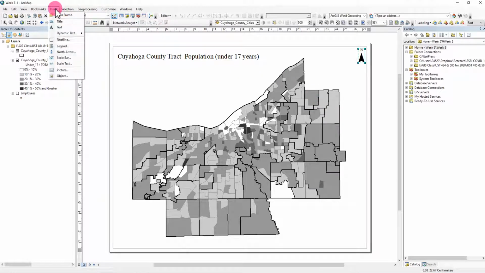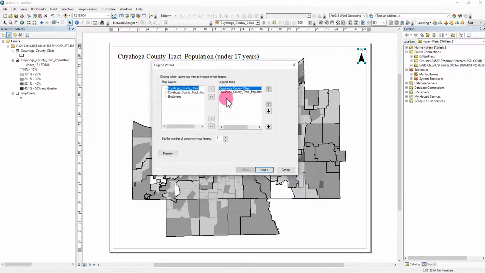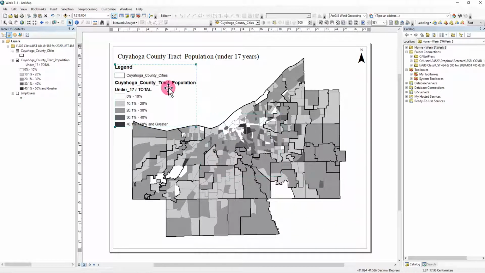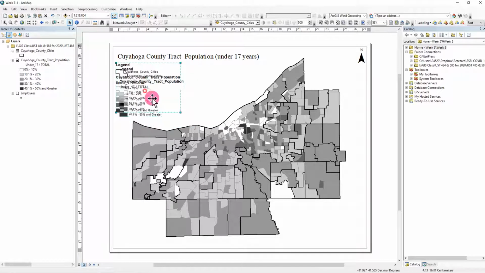Now I'm going to insert the legend. I just click the legend, and then click next. It will create the legend like this. Here we have a legend. You can make it smaller like this, then put it somewhere here. There is something I don't really want to see, like the underbars and all those kinds of things.